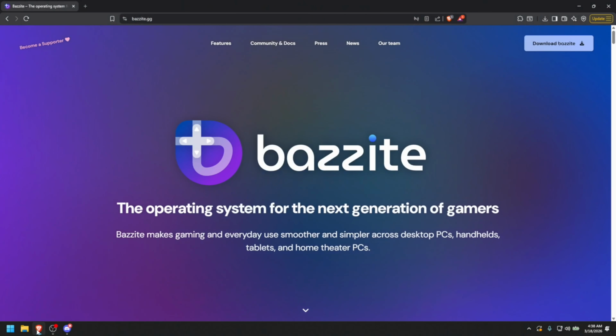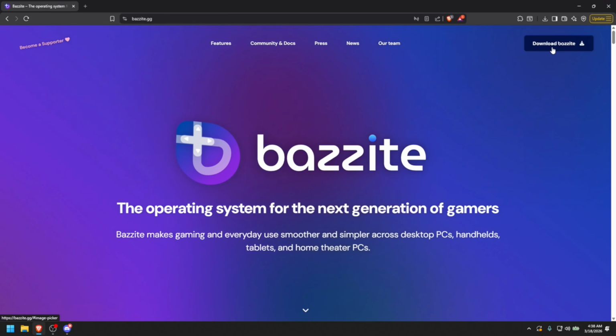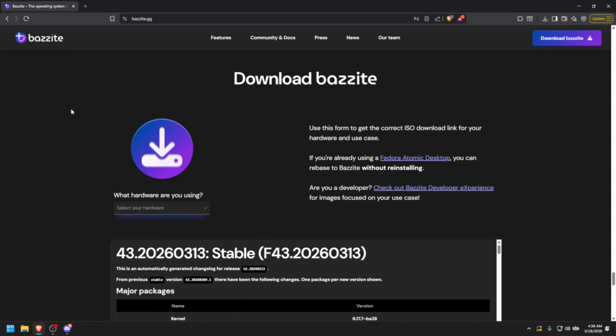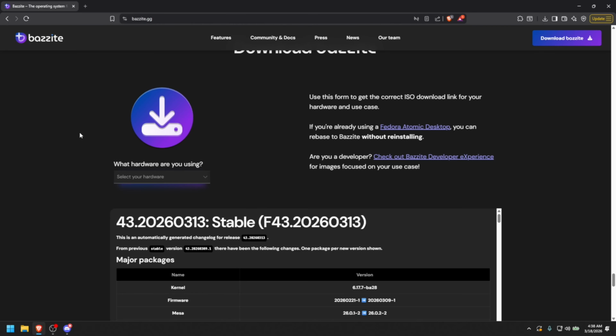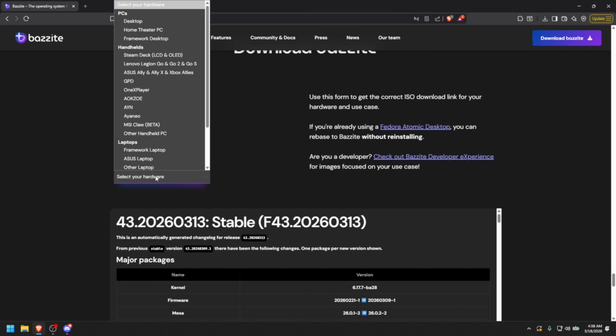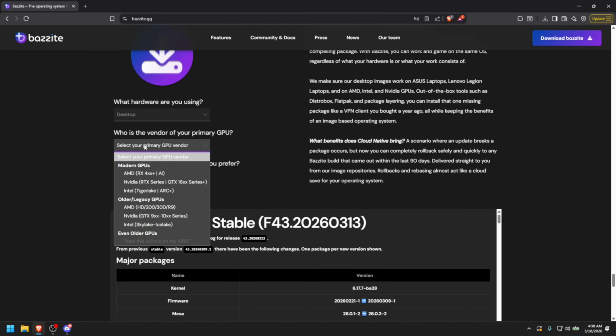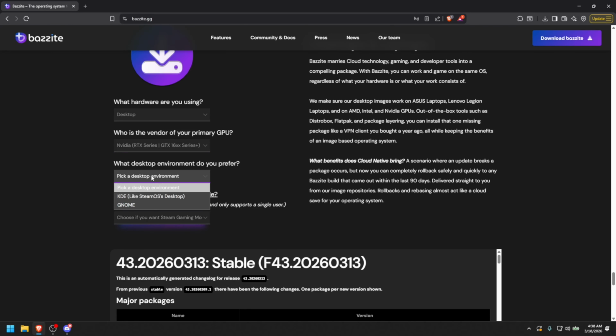So you want to go to bazzite.gg, and from here you can see the page. You'll want to click download Bazzite in the upper right. Nice thing about Bazzite, it is an immutable distro. You need to choose your hardware, so select the hardware you're using. I'm going to be doing this as a desktop. My test bench has an NVIDIA graphics card, so I'm going to choose that.